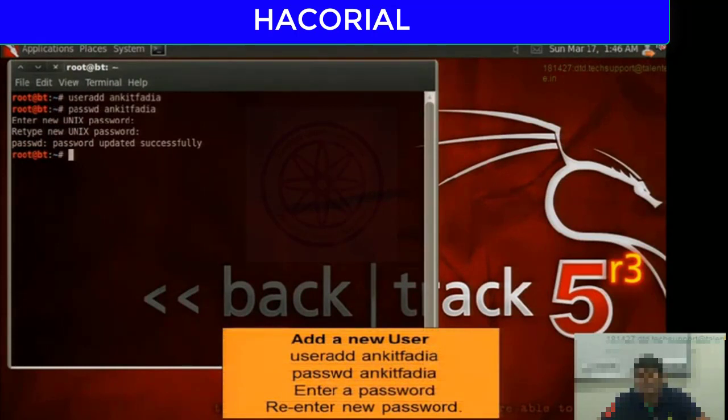If you want to add a new user, you use the useradd command. So you type useradd space followed by the username, the new username or the new user account username that you want to create.